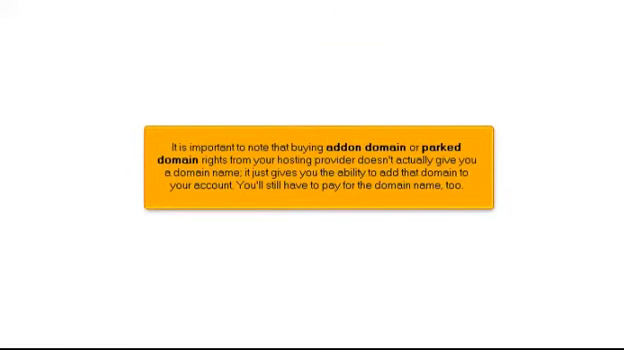It is important to note that buying add-on domain or parked domain rights from your hosting provider doesn't actually give you a domain name. It just gives you the ability to add that domain to your account. You'll still have to pay for the domain name too.